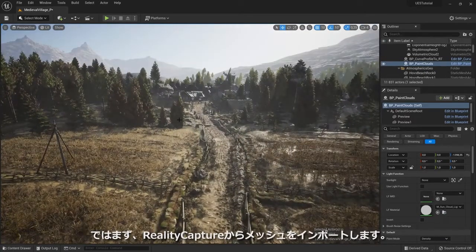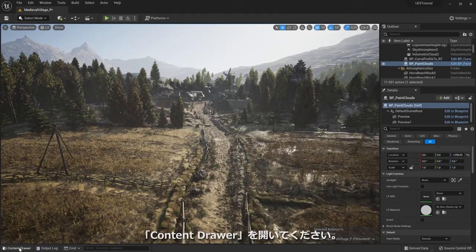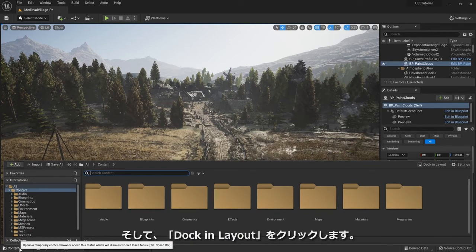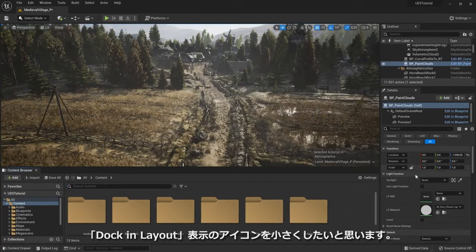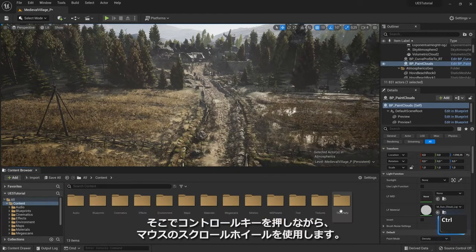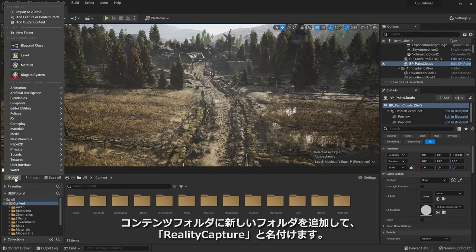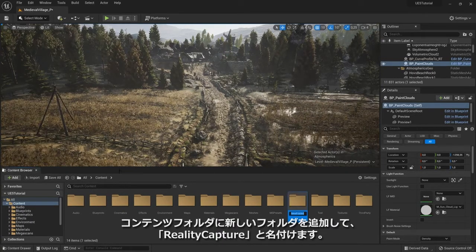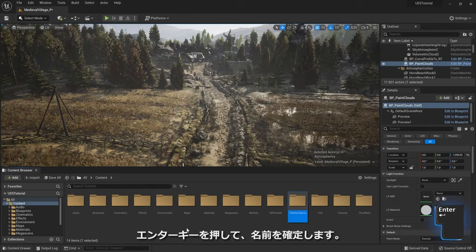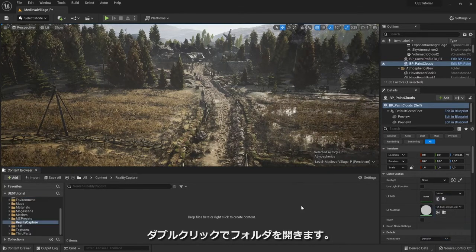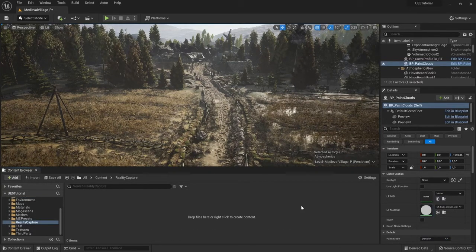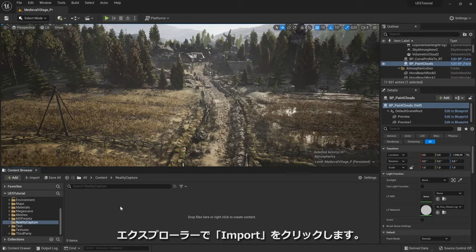The first thing I need to do is to import my mesh from RealityCapture. I will open the content drawer and I will click on Dock in Layout. In the content drawer, I want to make these icons smaller, so I will press Ctrl and use the mouse scroll wheel. In the content folder, I'll add a new folder and call it RealityCapture. I'll press Enter to confirm the name, and I'll double-click it to open the folder. Now I'll click on Import.